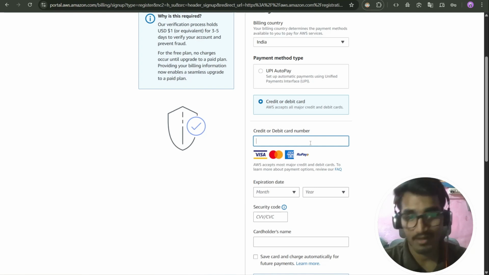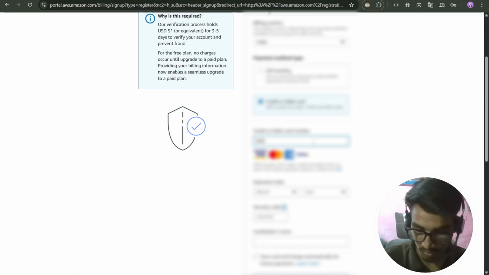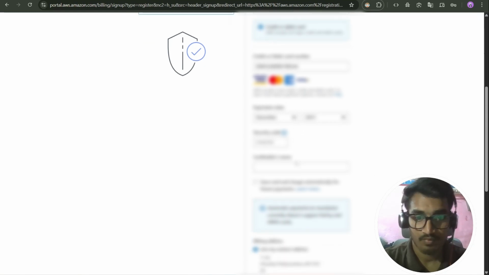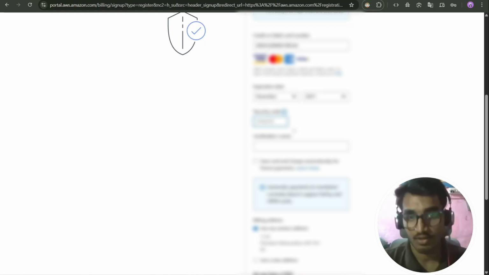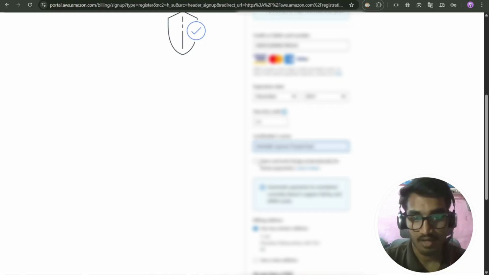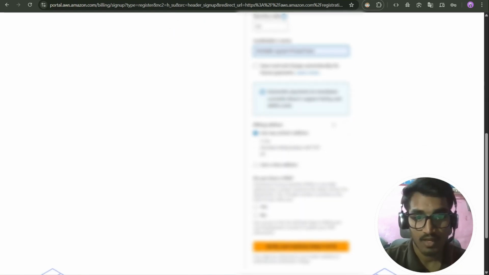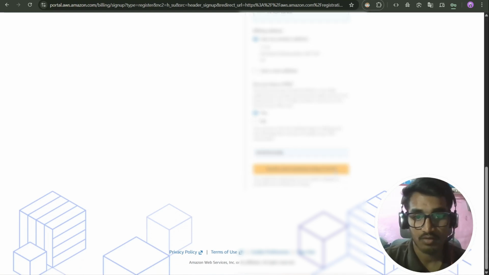So you need to have your credit or debit card and enter your debit or credit card number. So I'm going to enter my debit card number. Okay. So I'm going to select the expiration. You need to add the CVV which is written behind your debit or credit card. And this is my name. I don't want to save. And this is my address. Yes, I have PAN. So this is my PAN number. Okay.